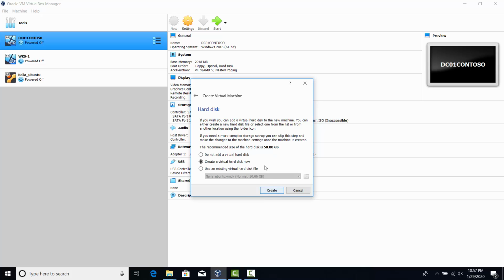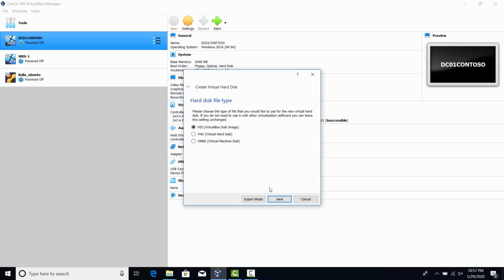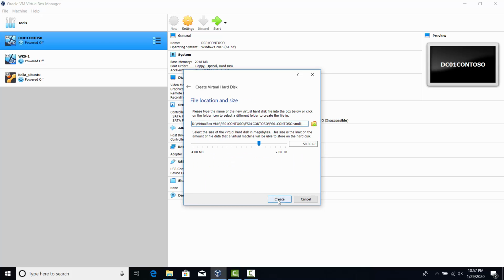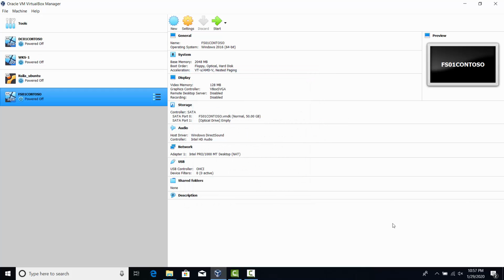Click next. Let's create the hard disk. We can select the VMDK type. It will be dynamically allocated for sure. Let's go ahead and create the empty shell, and then I'll have to start it.